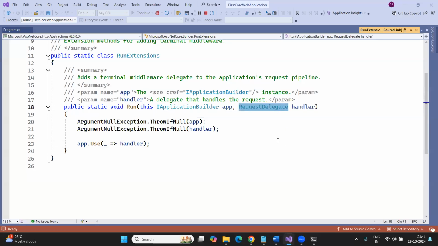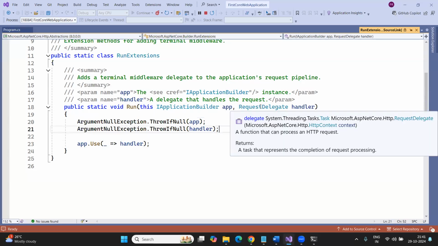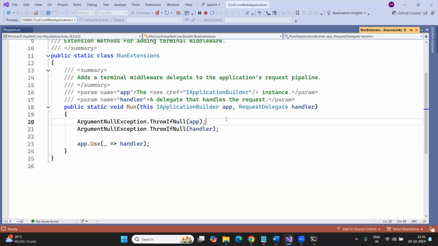What is the class parameter name it expects? It expects a delegate. What is the delegate class? It requires a request handler. See, we are not going to pass a parameter for this. This is the syntax for creating an extension method, right?